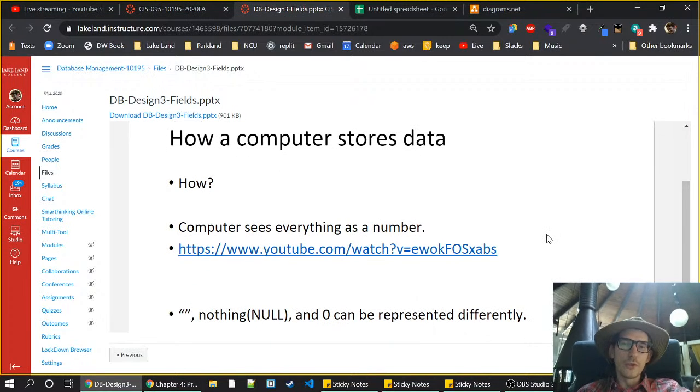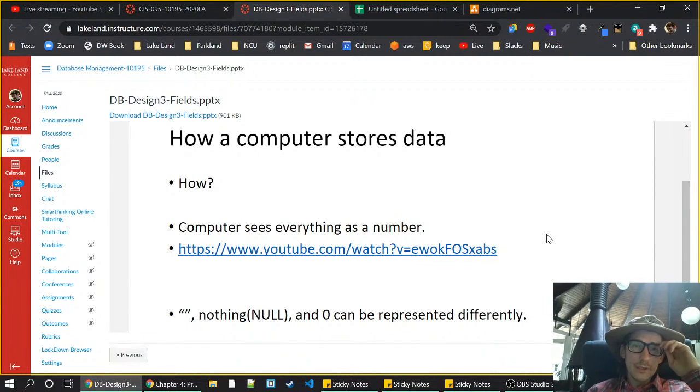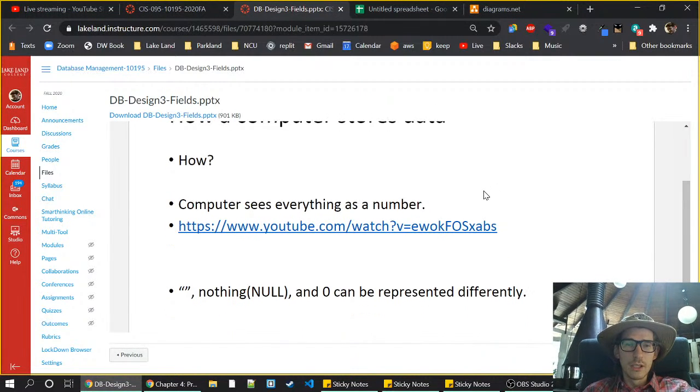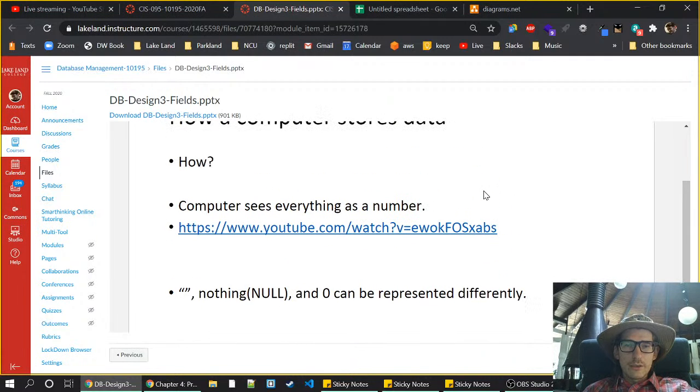Okay, so let's talk about how computers store data, because this is going to help you understand why there are different data types. I posted a video here, and you can check that out on your own. It talks about how anything that you want to represent digitally, you basically need to be able to convert it to numbers. So if you want to display letters, we convert those into number codes.